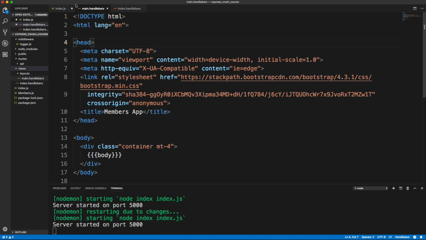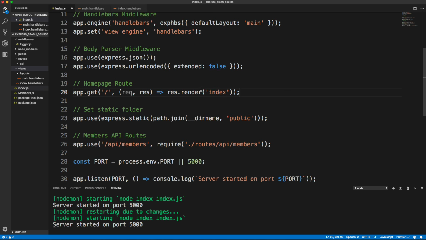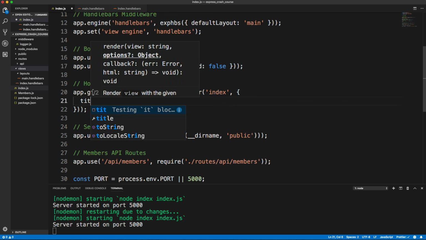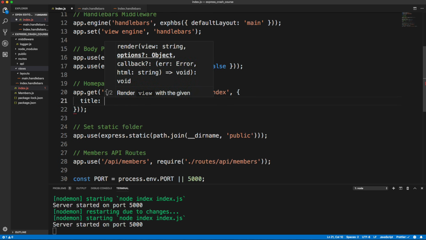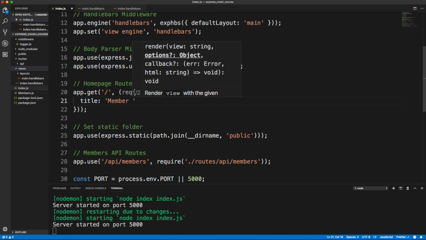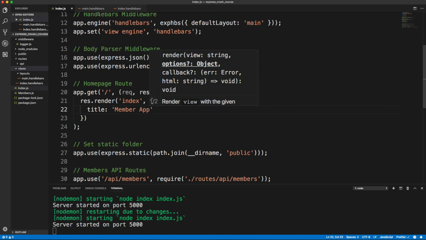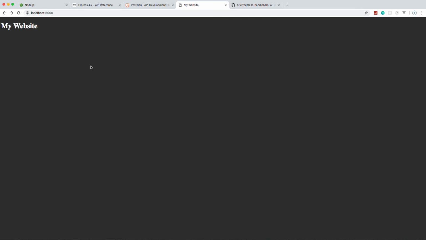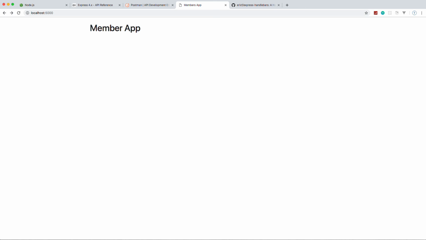So this render will take in a second parameter of an object, and we can send in whatever we want. So let's say title, and we'll put let's just put member app, and then we'll go to index, and let's replace this. Now, to use a variable with handlebars, we just use double curly braces like that, and we'll just say title. So now if we go back, we get members app.